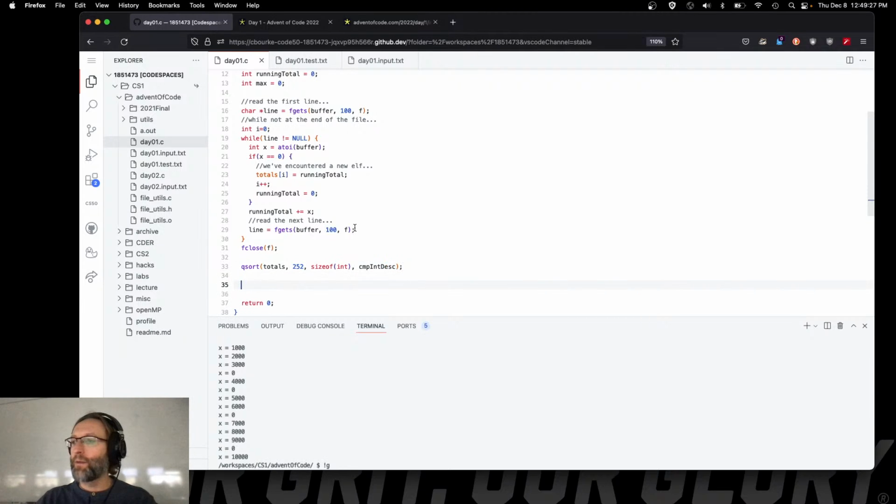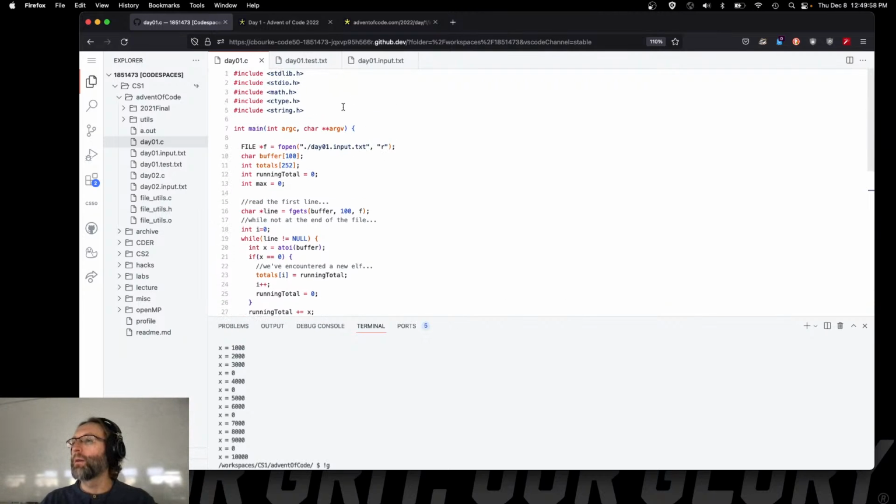Now, if that function was already available to me, what I could then do is report printf max is equal to %d end the line. That guy is going to be in totals of 0. Now, if you want the top 3 maximum values, then it'll be totals of 0 plus totals of 1 plus totals of 2. I'll report both of them at the same time. We're not done yet because I haven't written this comparator.